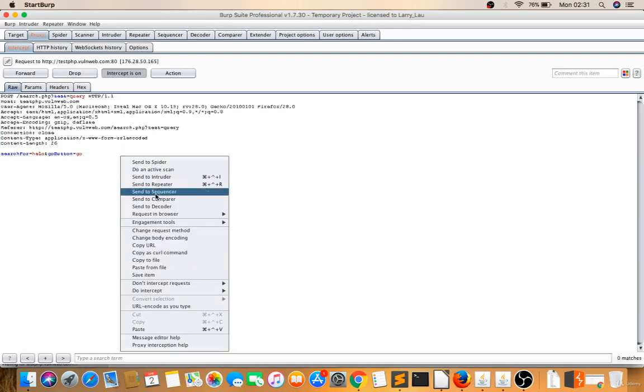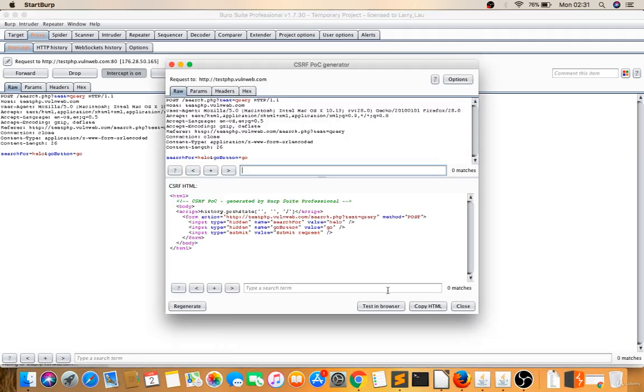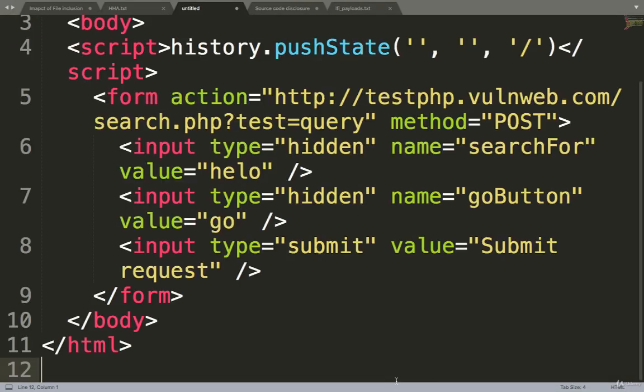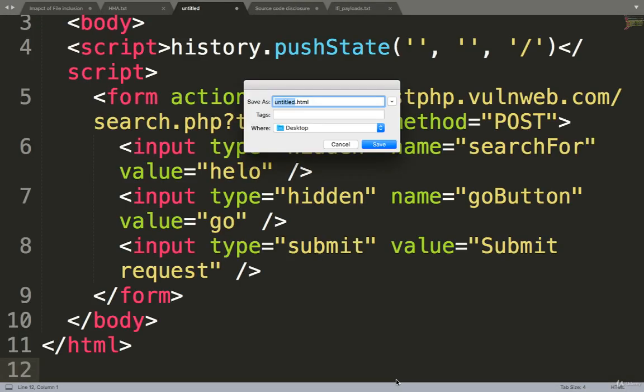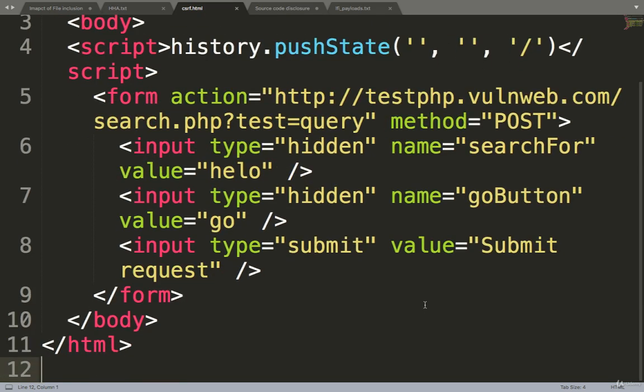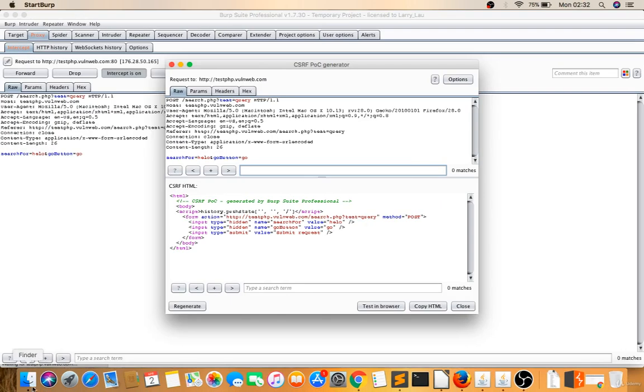I'll right click, engagement tools, there is a generate CSRF POC. I'll copy this. Let's create a new HTML code there, csrf.html. Okay, now I gave hello there and they are reflecting hello. What I will give there is "fuck off". Let's see this now, and if someone opens this, let's see this.